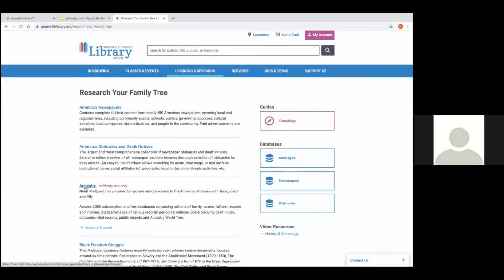And I want to mention something about Ancestry is that typically it is in library use only at any of our branch locations, but due to the pandemic, access has been temporarily allowed to where you can use it at home with your library card and your PIN number. So if you are at home and you click on Ancestry, it will ask you to put your library card and PIN number in, and your PIN number is usually the last 4 digits of your phone number.